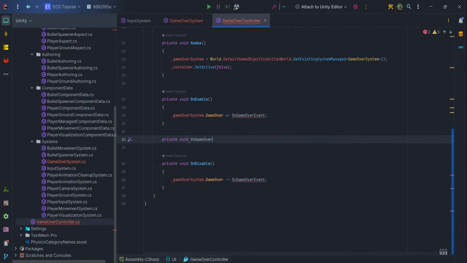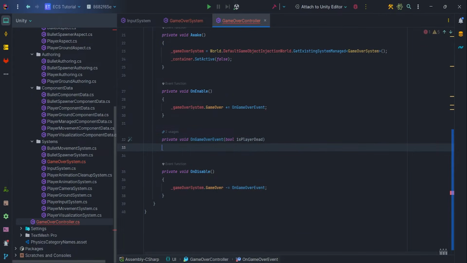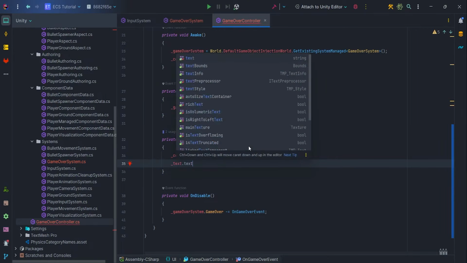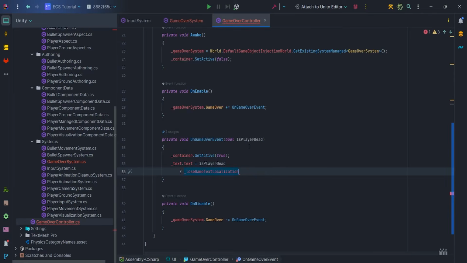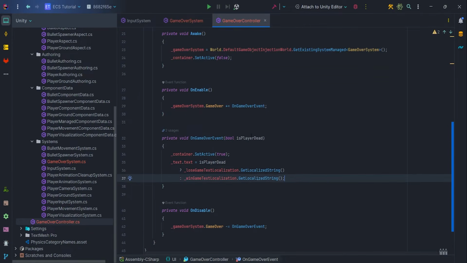Let's create a private void OnGameOverEvent bool IsPlayerDead method where we can enable the container and set the text depending on the player state, win or lose game text. This is how we handle our UI communication.